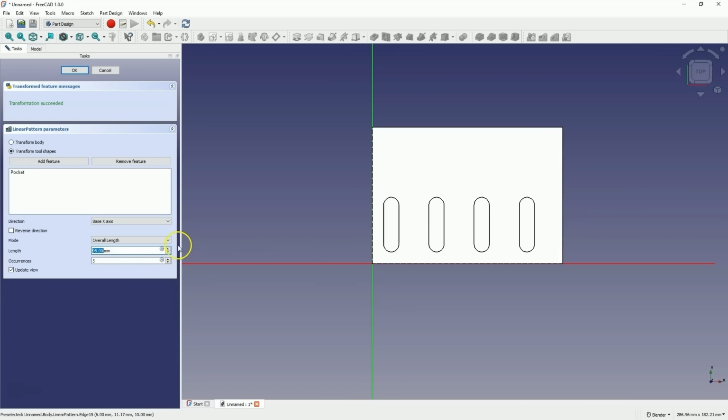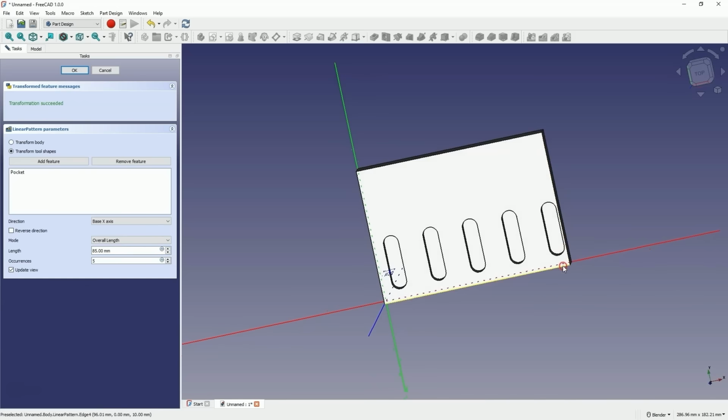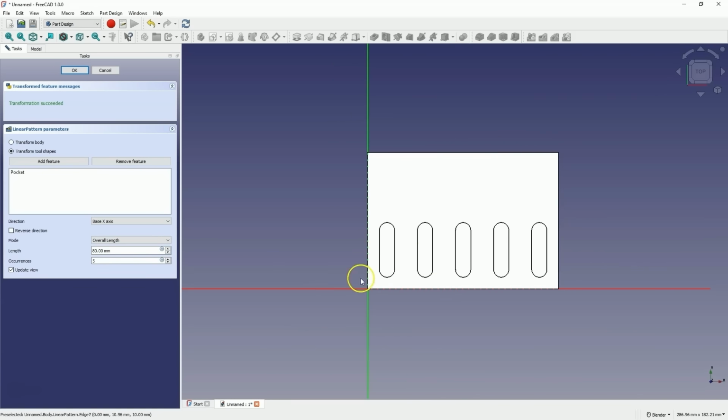We have 94. Still nothing is visible, and now something starts to appear. We have 90 and the slot is already available halfway. Next, I will reduce this value to 85. And the entire slot is now visible inside this solid. I will change the value to 80, and now it looks like this.